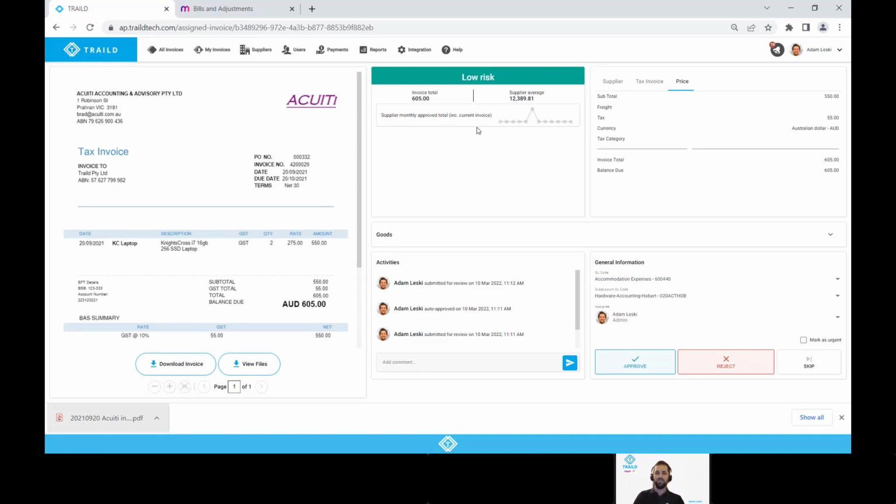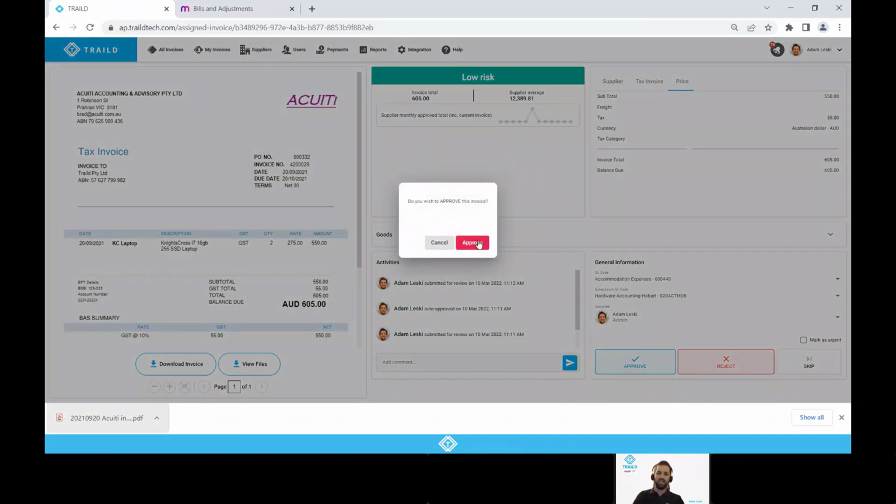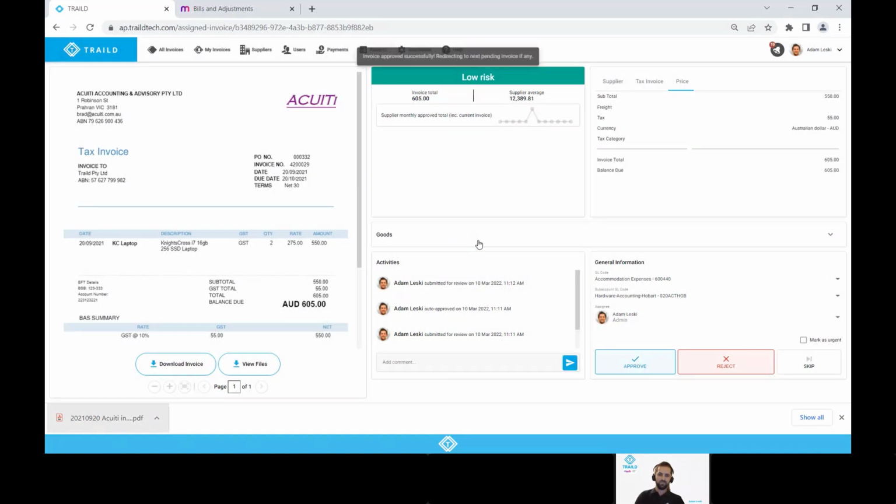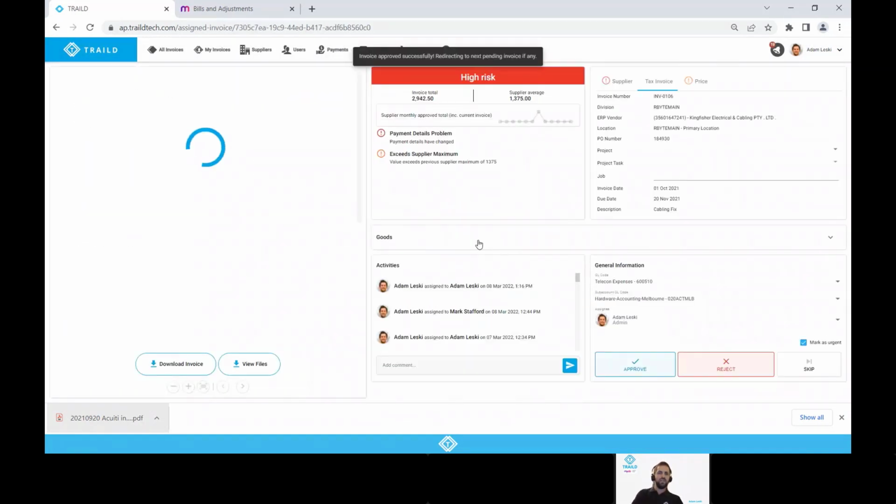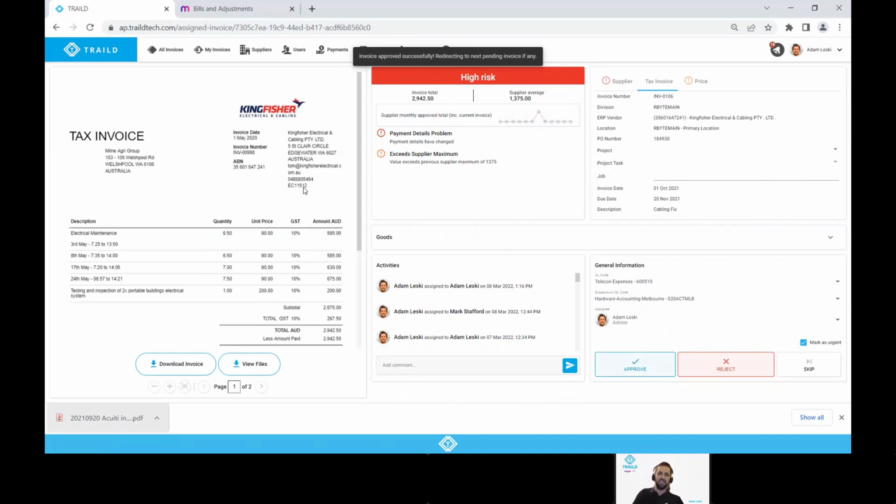So in this particular example for Acuity Accounting, it's saying the supplier average over a 12-month period is $12,300. This supplier's sent us an invoice through for $605. It's within the complete normal supplier spend, and everything else looks completely fine. I'm going to approve this invoice and get it exported to MYOB for payment. Then what it's going to do is automatically take me to the next invoice in my tray.